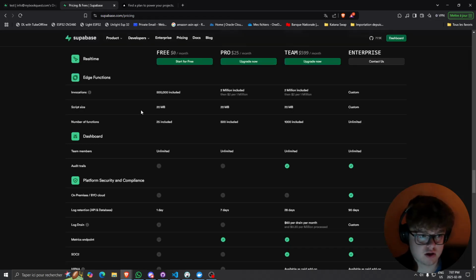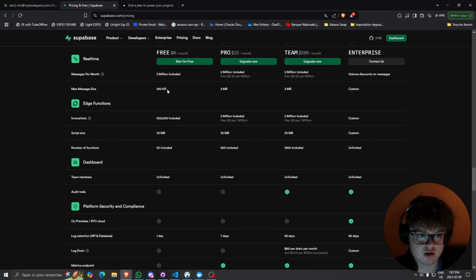You can execute edge functions, which you have 500,000 included for the free plan, and then 2 million, and then you pay $2 per million. Those can stack up really quick because each time you run the function it basically counts as one, so it's not billed by the time you use it.